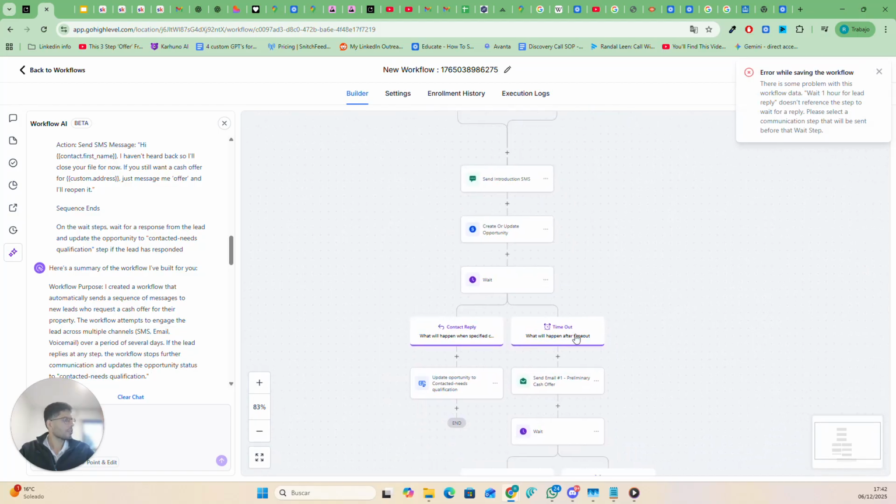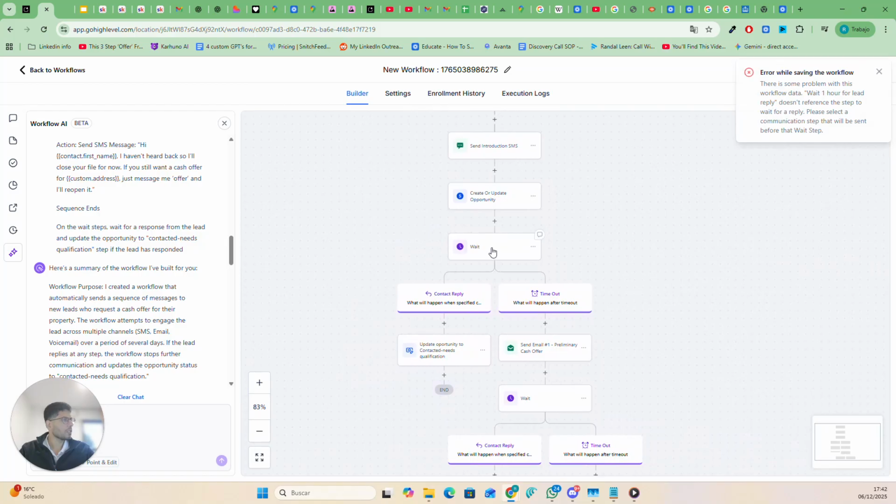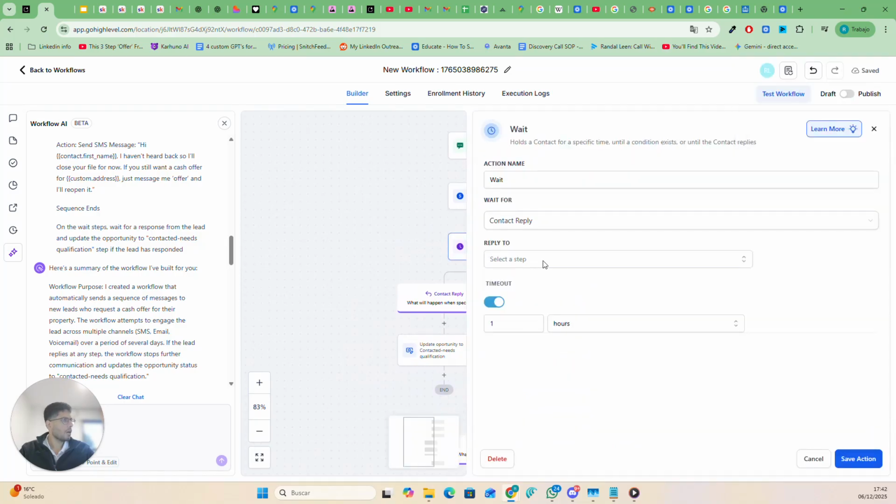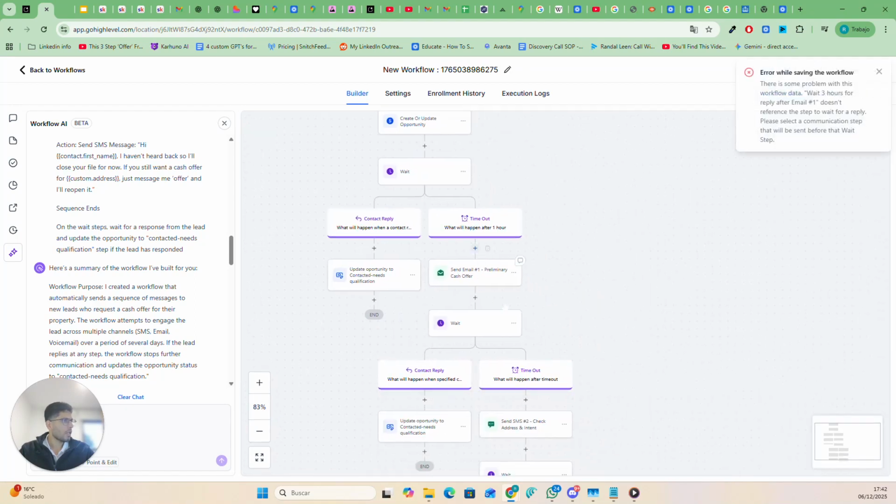Oh, okay, because what we want to be doing is that this one needs a reference to which message the customer is actually replying to. So over here, what we're going to be doing is that send introduction SMS. We're going to save that action, and we're going to do it for all the rest of them.